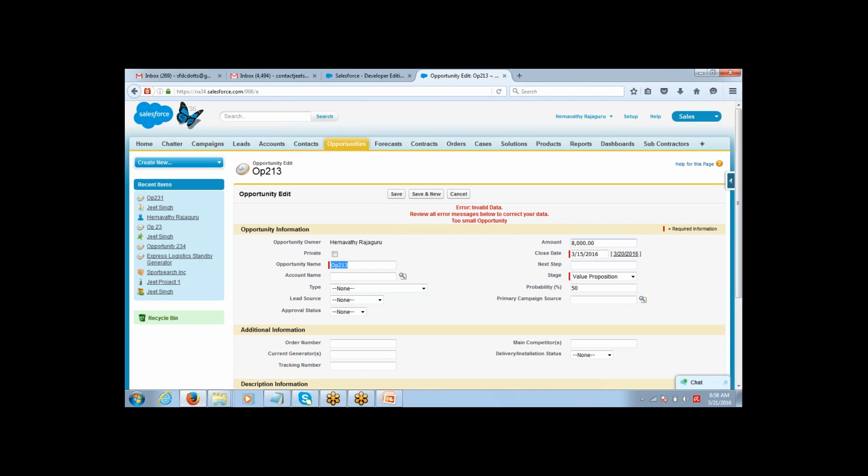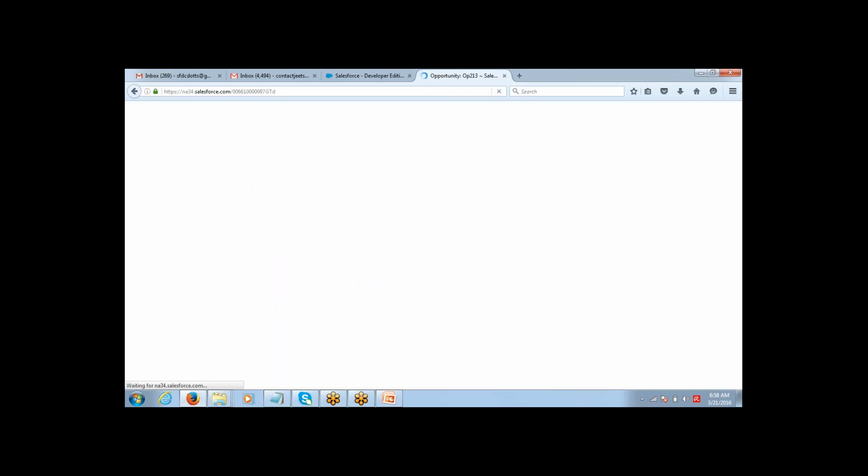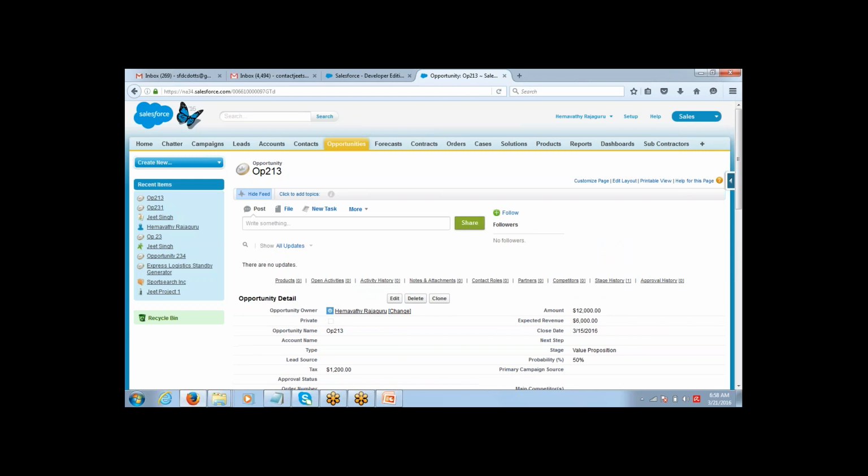But because this is an insert operation, anything which is less than 10,000 is throwing error right now. If I make it 12,000 and save it, it got saved. It's a new record, value is more than 10,000, so it got saved.